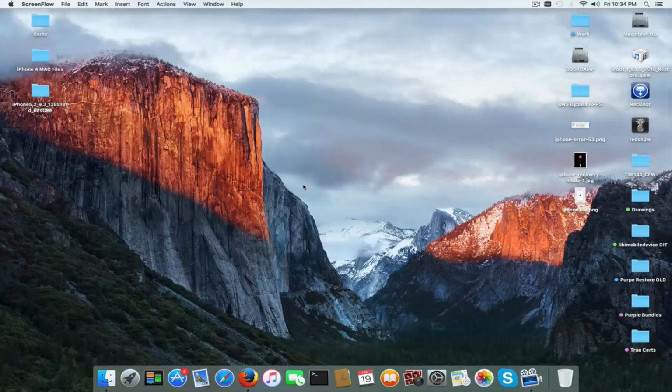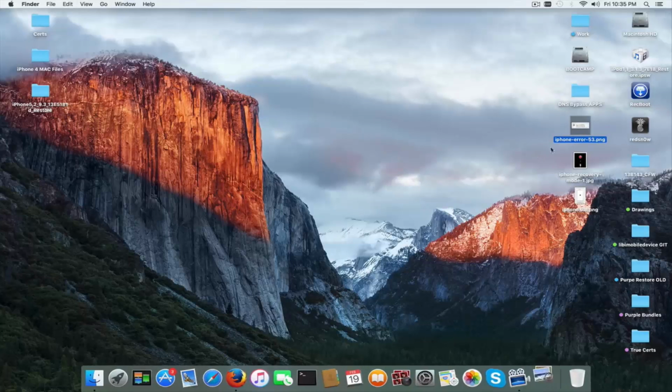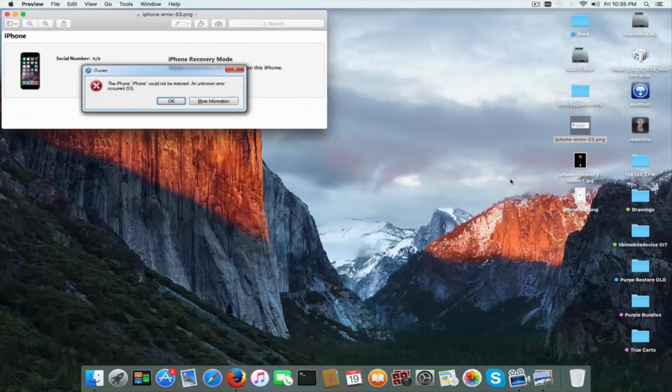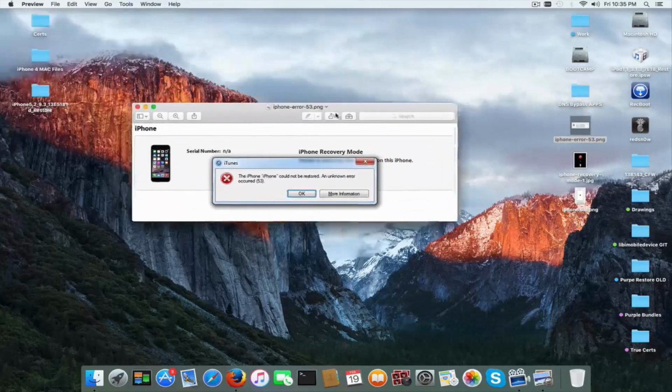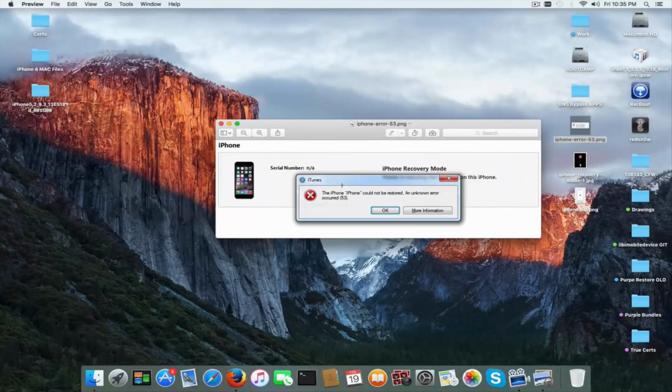Now, you probably know that if you have an iPhone 6, 6 Plus, and so on, or an iPad with Touch ID, but everything other than iPhone 5S, and you replace the screen and don't keep the original fingerprint sensor, then when you try to restore your device, you will end up having the error 53. And this is how it looks. This is what iTunes will basically say: The iPhone could not be restored. An unknown error 53 occurred.